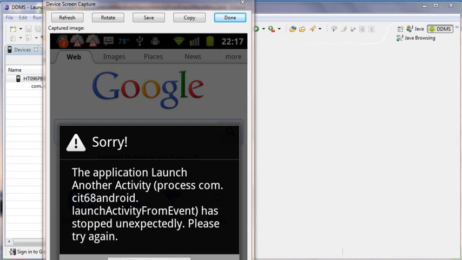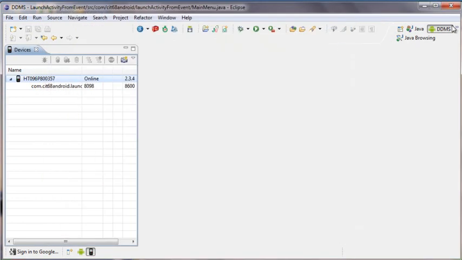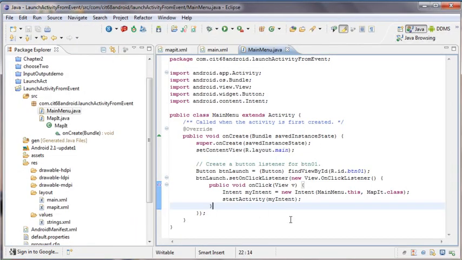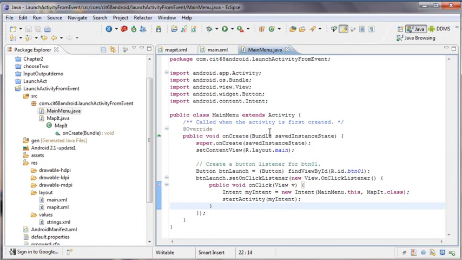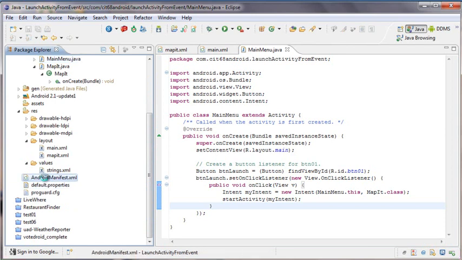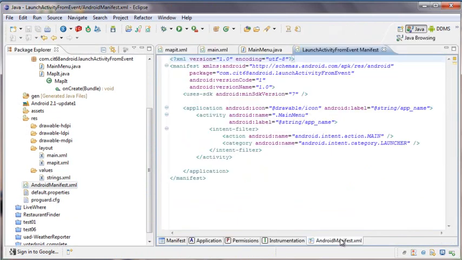Rotate that so you can see how terrible looking it is. So why is that happening? We get no errors here. Our code seems to be okay, but what haven't we done? Here's a big clue. We have not modified the Android manifest. So we have main and launcher, but we have no mention at all of mapit, our other activity. We have .main menu, but we don't have .mapit. So we need to create a new activity, and we need to change these intent filters.